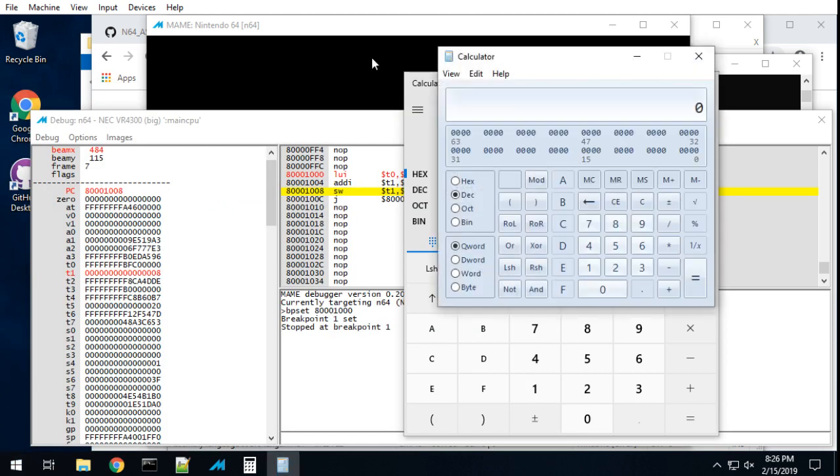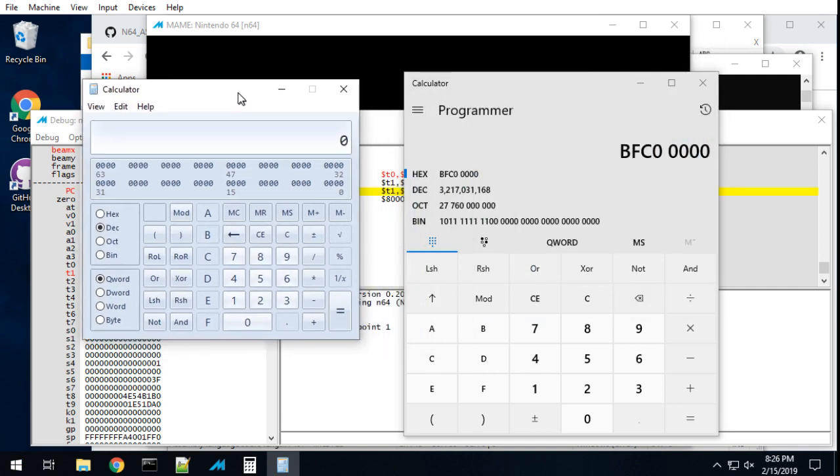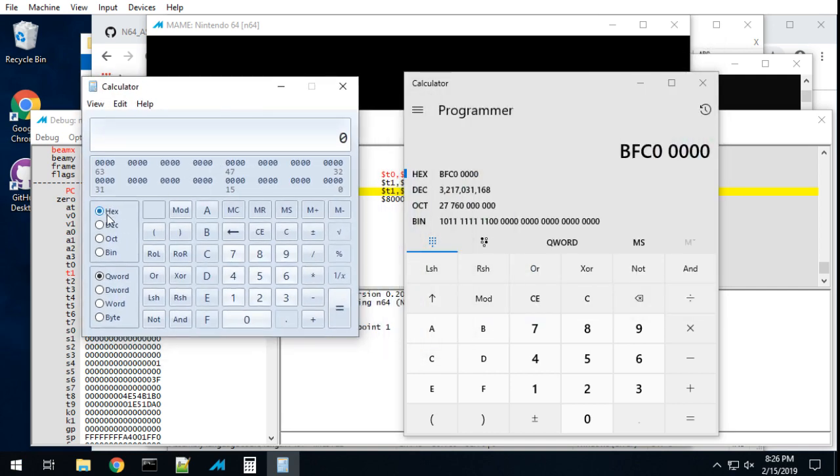In the previous video, I said that I really like the Windows 7 version of the calculator, and this is going to be one of those cases. So BFC0, 1, 2, 3, 4.